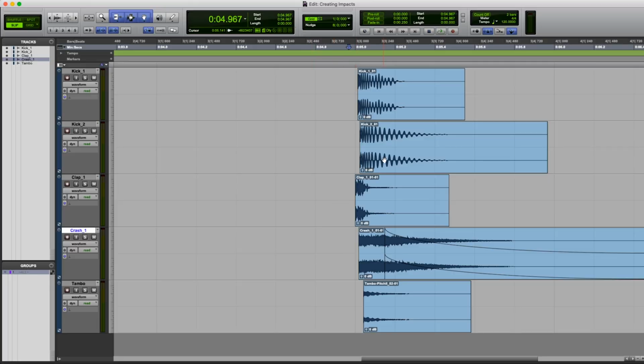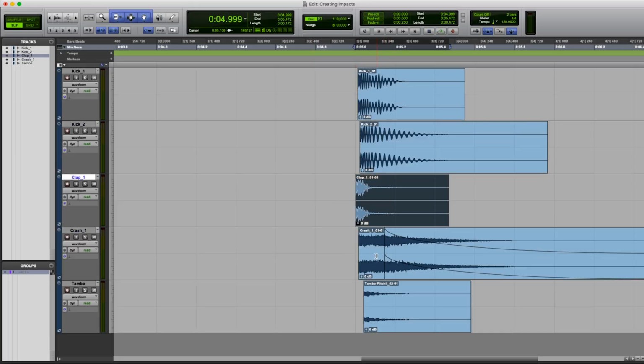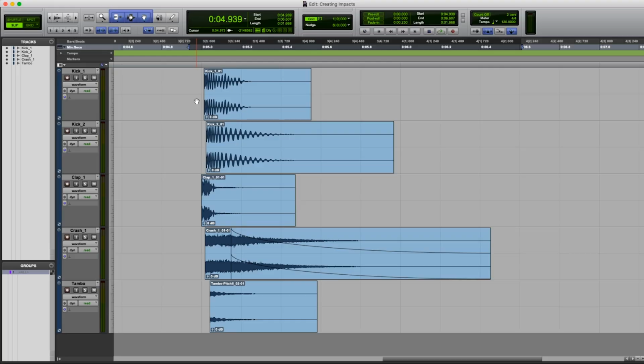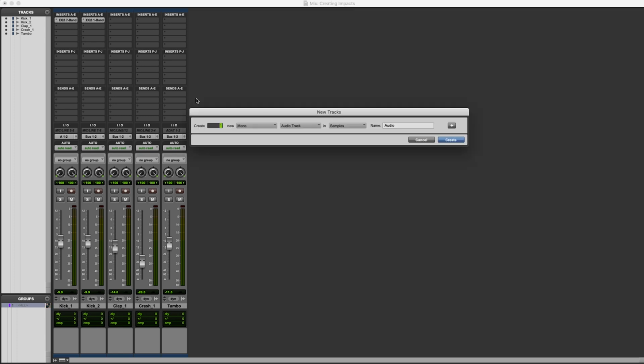So we've got all of our various elements now. We've got our low energy, we've got our mid energy, we've got our high energy, we have a ping, and we have a nice transient. So we're going to take all these individual elements and process them through one auxiliary track. That way we get a nice cohesive sound. So let's create one new stereo auxiliary input.